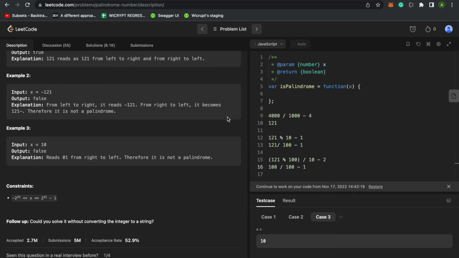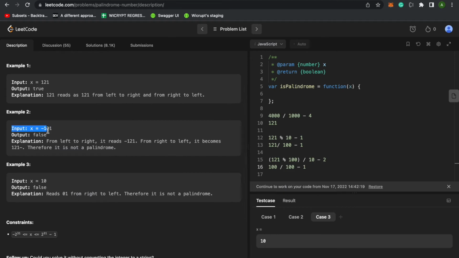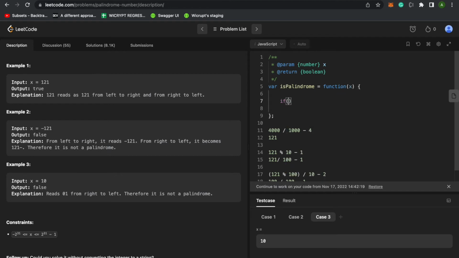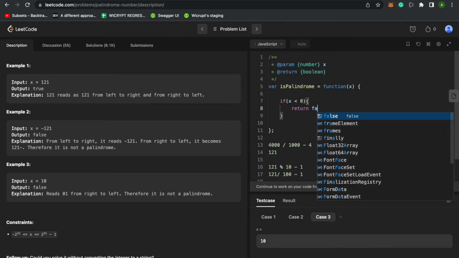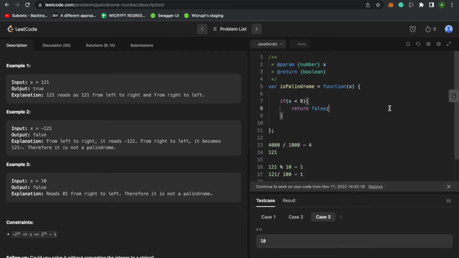Get it? Great. So this negative number gives us an idea for our first line of code, which is just going to be us checking if x is less than 0, because if x is less than 0, we're just not going to bother with anything else. We'll just return false, because why not?